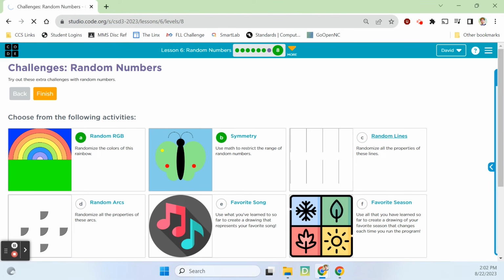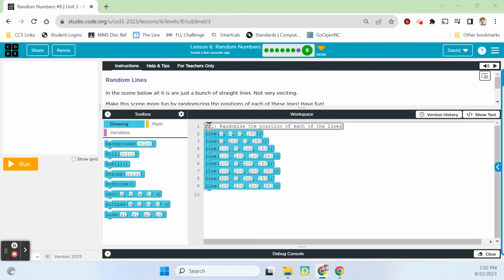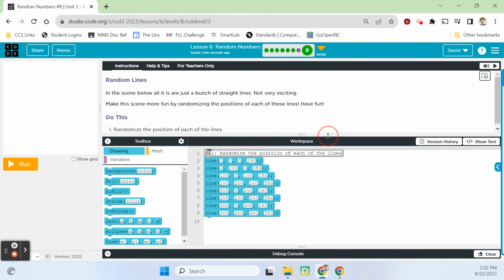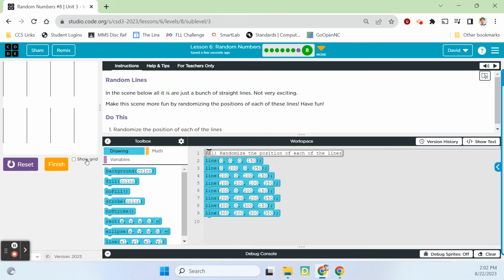And we're on random lines. Bubble 8, see random lines. In the scene below, all it is are just a bunch of straight lines, not very exciting. Let's make the scene more fun by randomizing the positions of each of these lines and have fun while doing it. All right, so let's do this like we picked up some sticks and dropped them. So let's see.